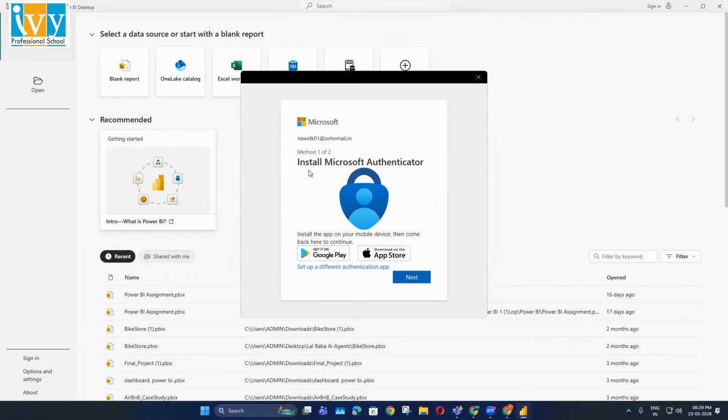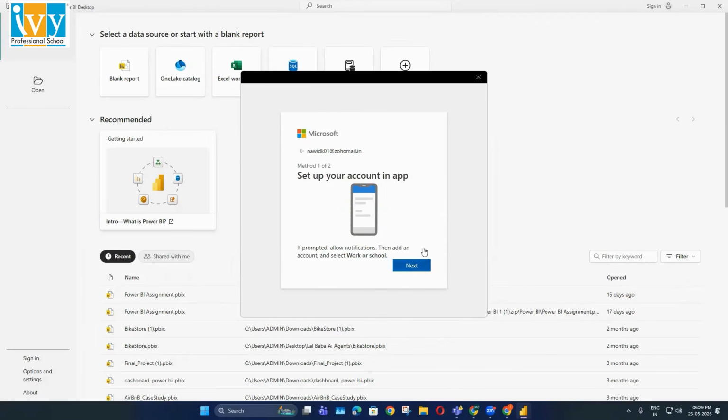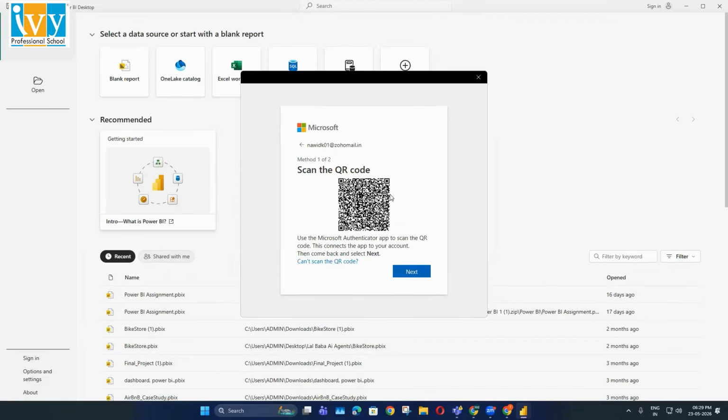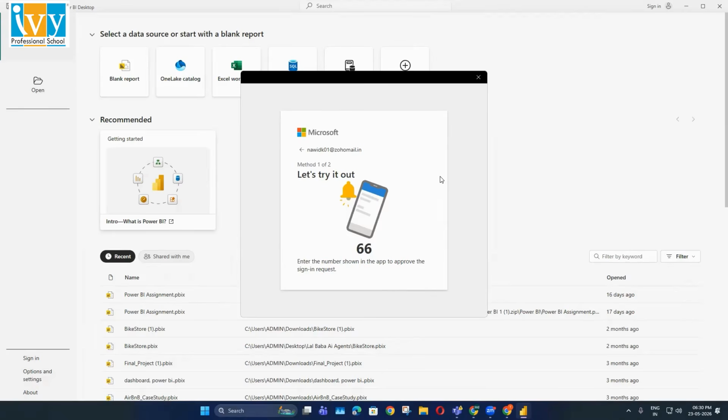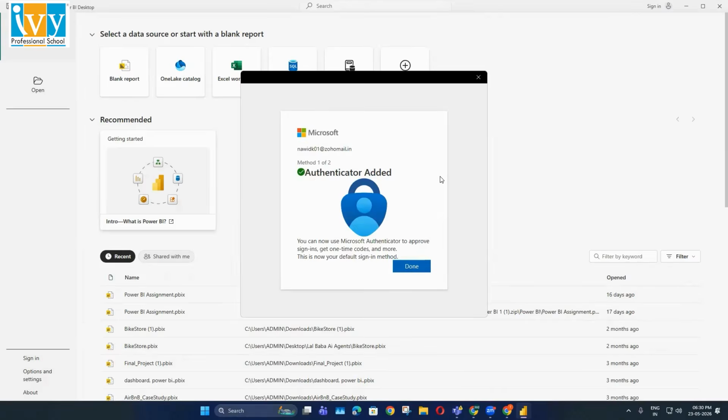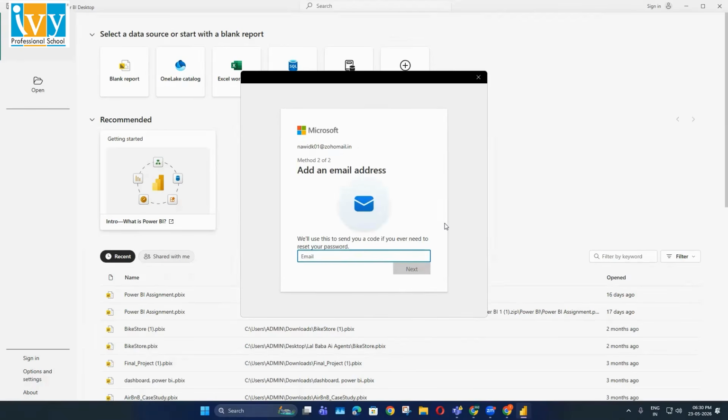Now if you click on scan the barcode, only one this time, click on next, and now in this screen you will see a barcode. Scan it with your mobile phone and click on next. Once you have logged in, it will give you some numbers. You need to give the number which you can see on screen, and click on yes, that's me. Once you've given that, it takes around 10 seconds for authentication.